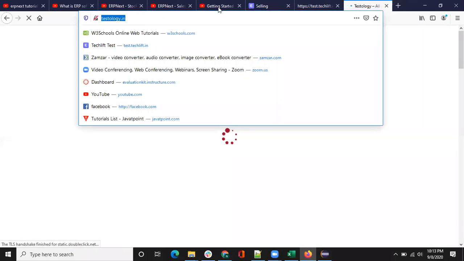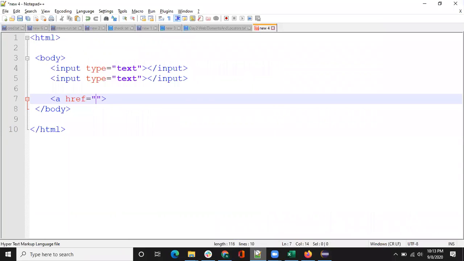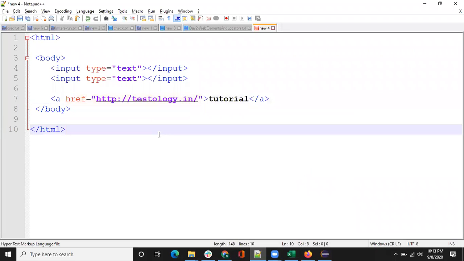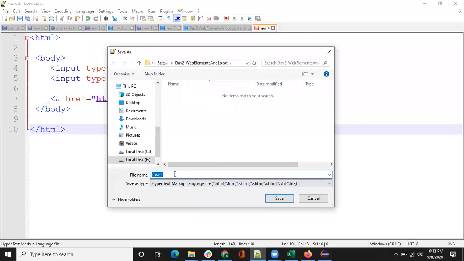So let's say you want to create a link to this website and the text is click me, or I can say tutorial, something like this, and then your anchor tag will end. So I have written a very simple example. Let me save it as example.html, save.